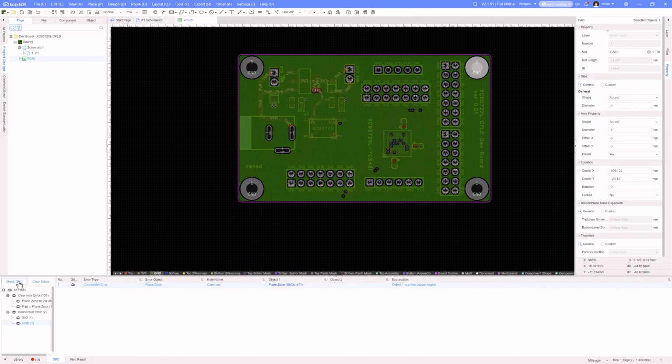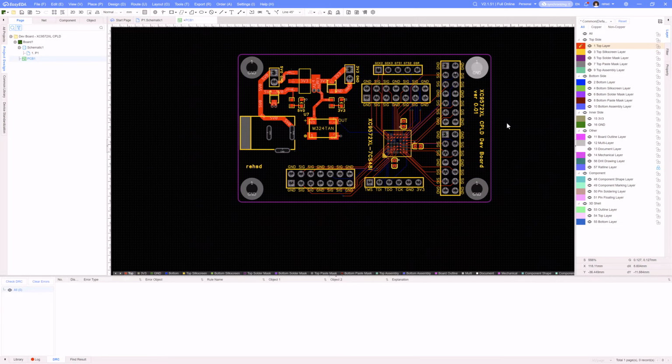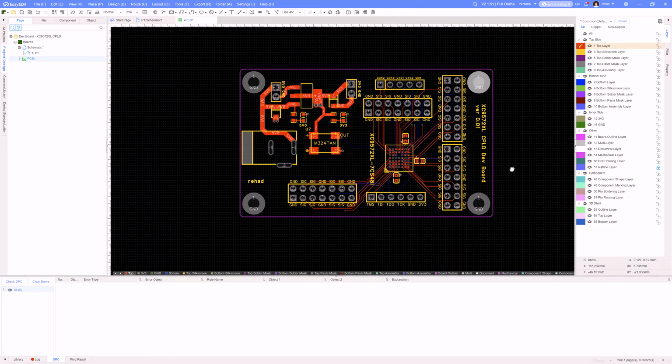Okay, so I do a rebuild. I'm going to go ahead and do a check DRC again. And that looks like that's it. So that's all I had for DRC issues. Oh, let's see. Let me get back to my top layer. So I think that is all routed and connected.